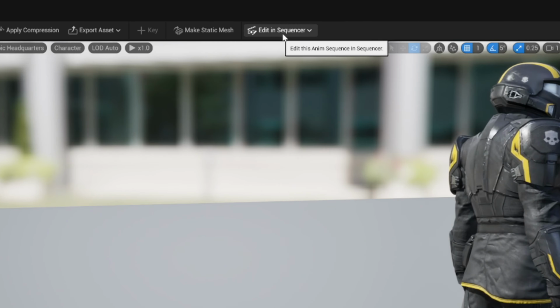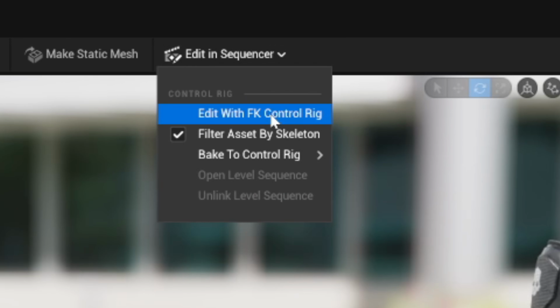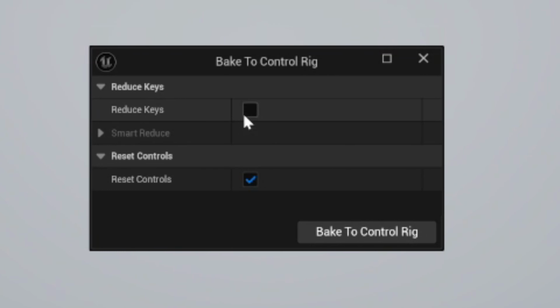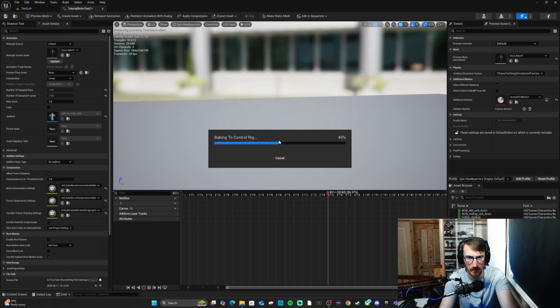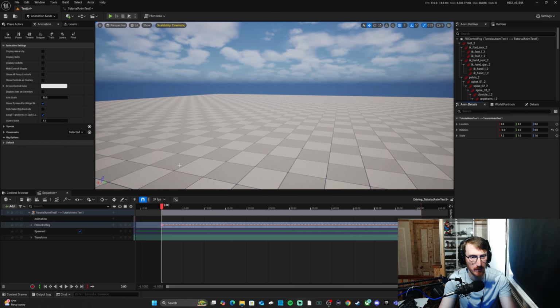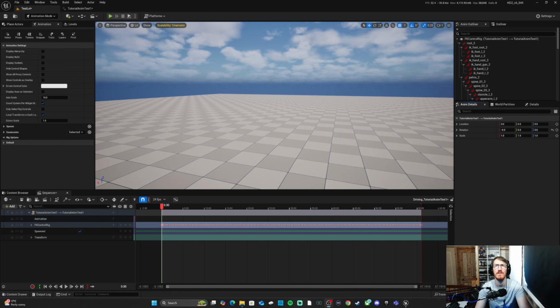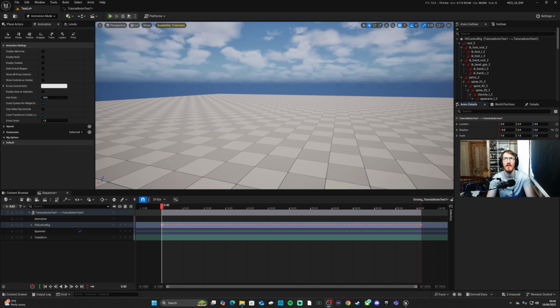So what we're going to do is edit in sequencer, edit with FK control rig, and I'm going to reduce keys, and sample rate 24 FPS, bake to control rig. It's baking. There you go. Once it's baked to your control rig, it comes up in this sequencer down at the bottom of the screen here. I'm just going to move me a little bit more out of the way.